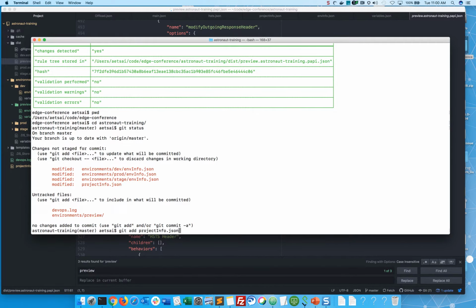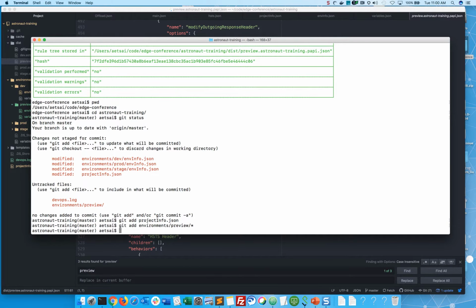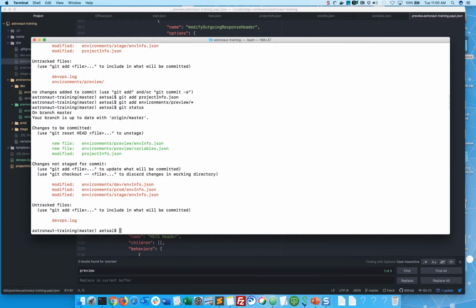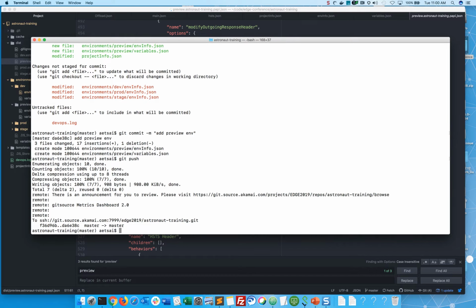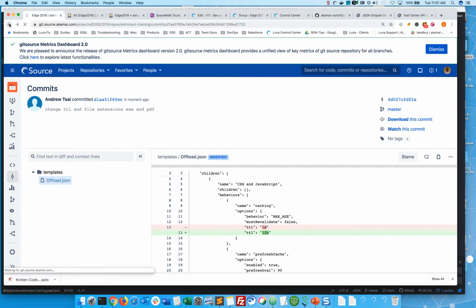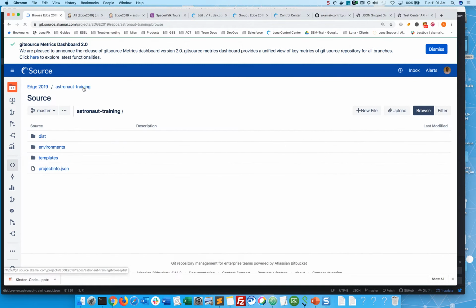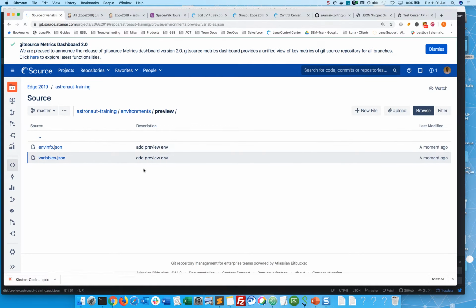So let's add my project info change. Let's add my environments preview star. So that's everything that's defined for that environment. And that should be good. So add preview environment. So I have the preview changes committed into the repo, and you can see that it matches my local repository. So here's my preview environment with my preview settings.